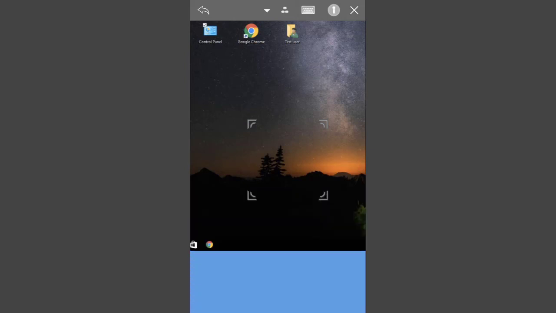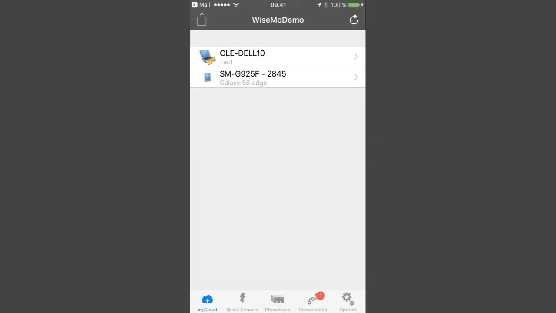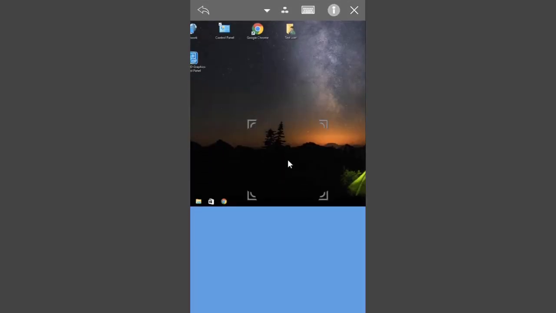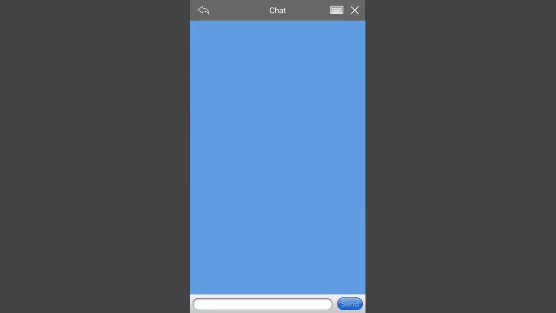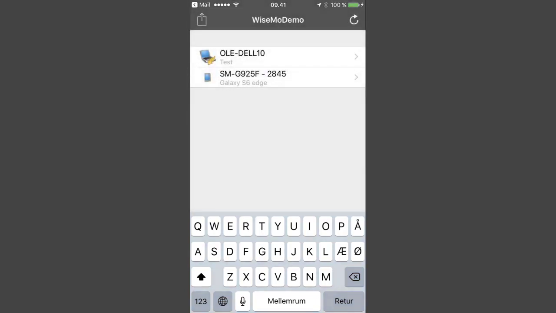To leave the remote desktop view, click the curved arrow in the toolbar. And now we see our two online hosts again. Notice the small yellow flash on the PC we are connected to. Click the remote desktop to go back to the session we have. Go back and let's start a chat session. Type a message and receive a reply. Close the chat session by clicking the X in the toolbar.